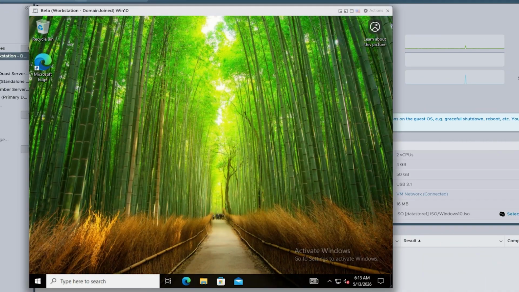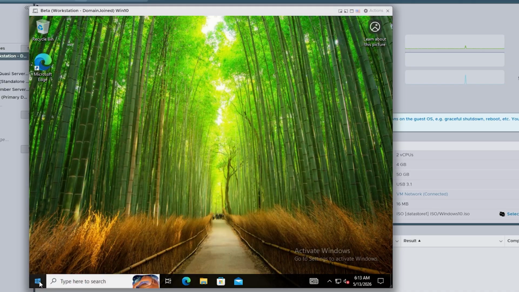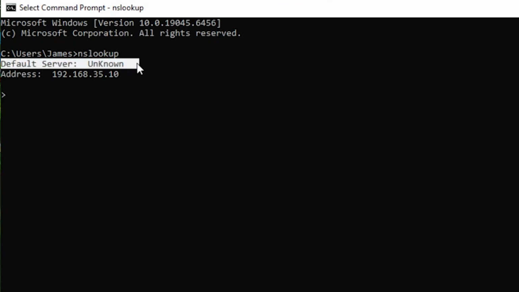I'm going to show you something that confuses a lot of people when setting up Active Directory and DNS. Once a computer has been joined to a domain, you'll go in to do a DNS lookup. So let's launch that. We'll do an NS lookup. Now you would think that it would return the server's name, so let's take a look and see what happens. Oh, that's interesting. It says default server is unknown.